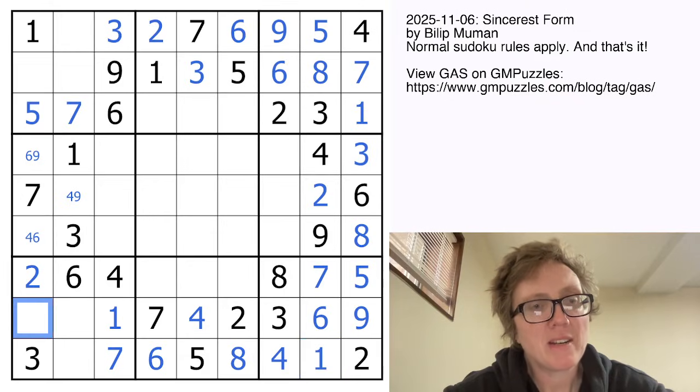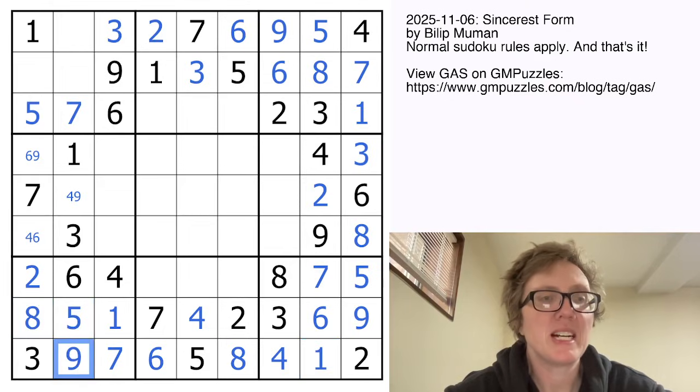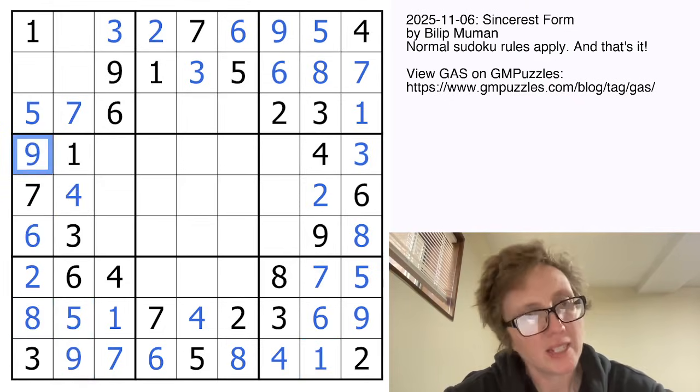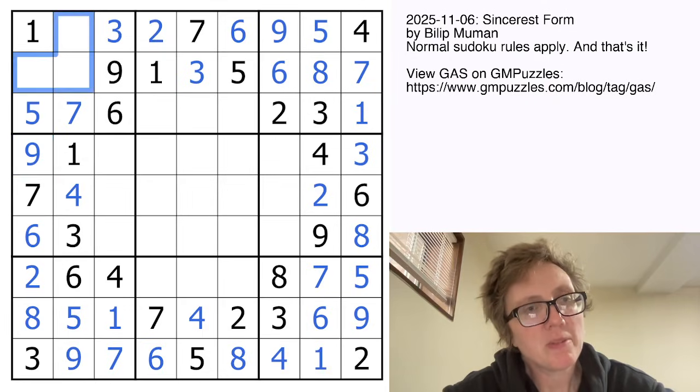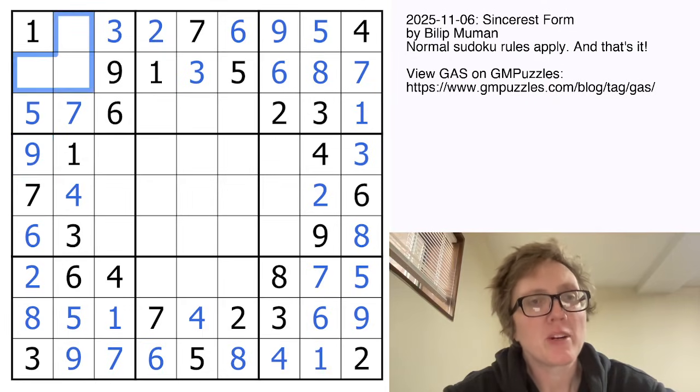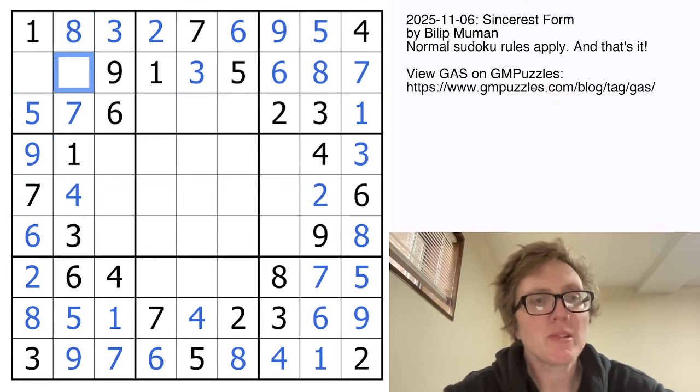These need to be 5, 8, and 9, and in fact we'll take that 9 and we'll use it to resolve this. And then here we need a 2, a 4, and an 8, which will go into those spots.